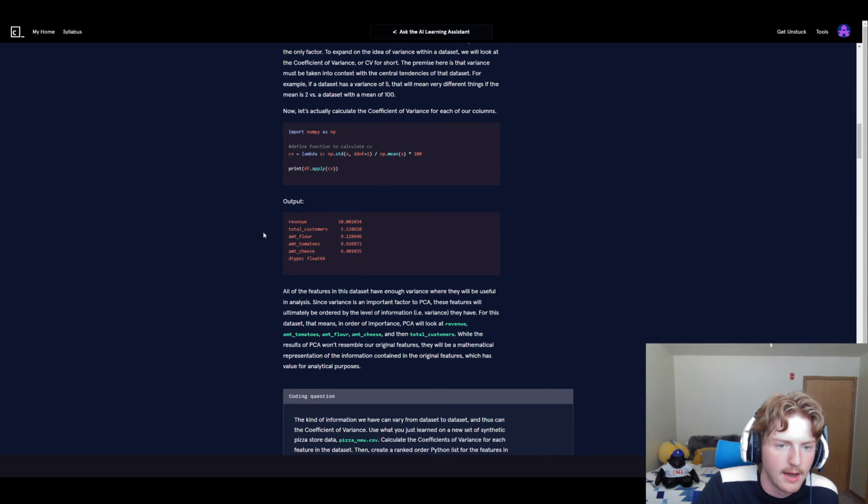And it looks like the coefficient of variance of the revenue column is 10.0, 5.0, 9.1, 9.9, and 6.0 for all the following features. All the features in this data set have enough variance where they could be useful in analysis.